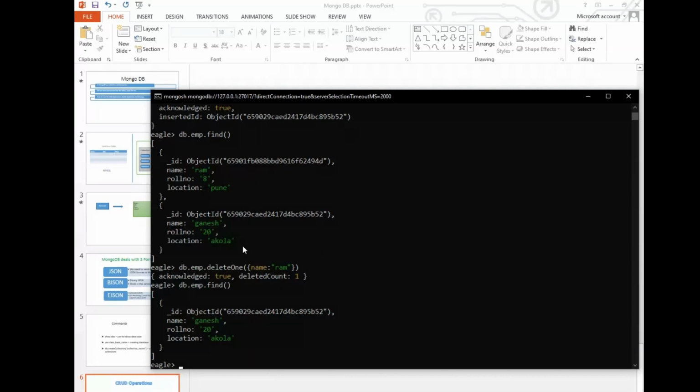In today's video we saw the CRUD operations: create, read, update, and this last one, delete. So in our next video we will see the insert operation further.